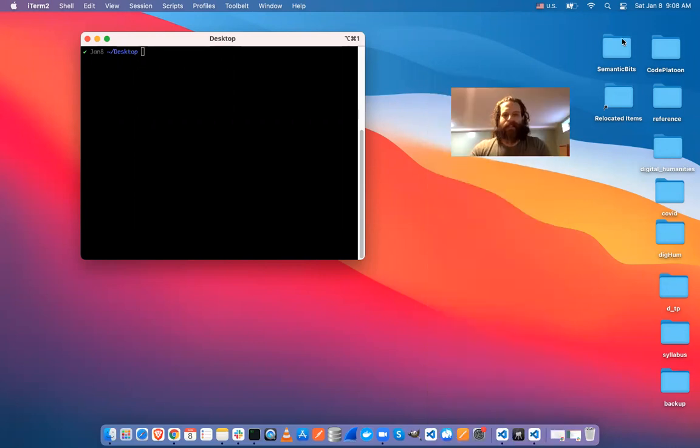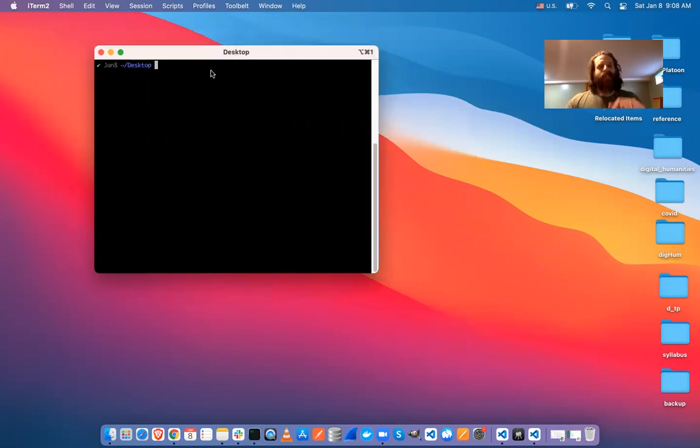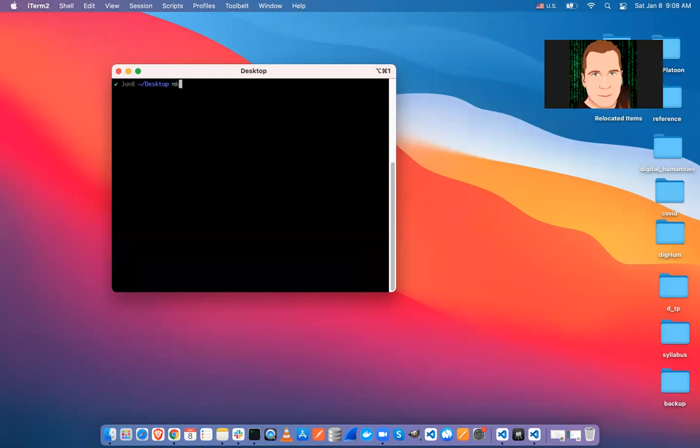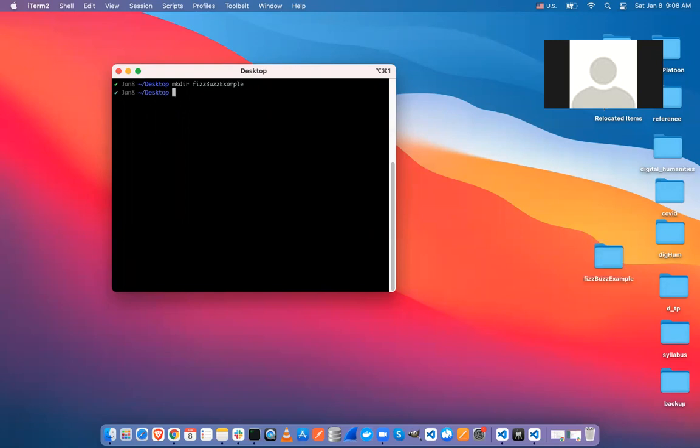All right, so I'm here in my terminal. I'm going to create a folder just on my desktop. I'm going to delete it when we're done. I don't need to save it. So how do I create a folder? mkdir, and then the name of the folder. Enter. If you want to make sure, just put an ls.